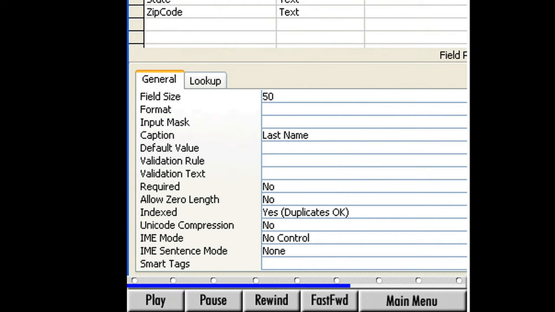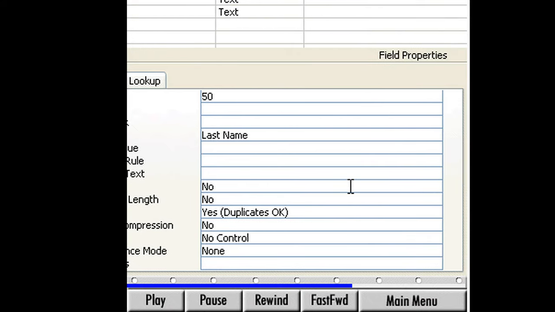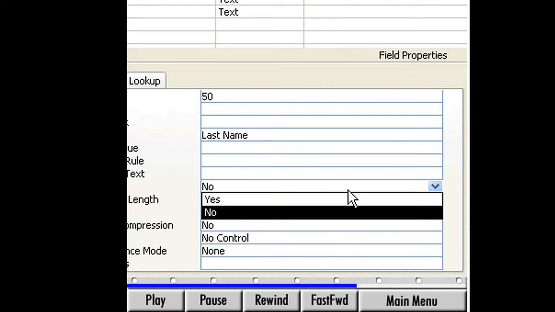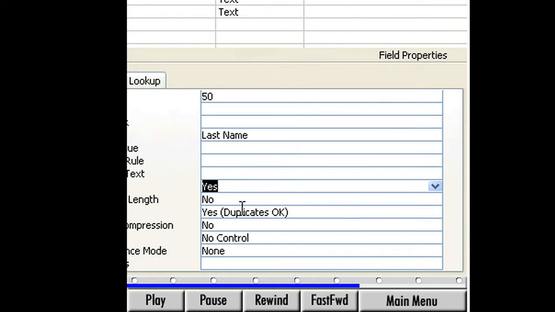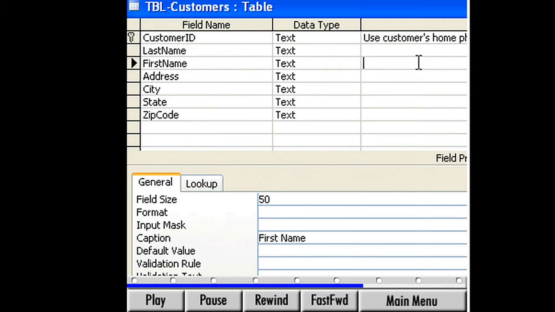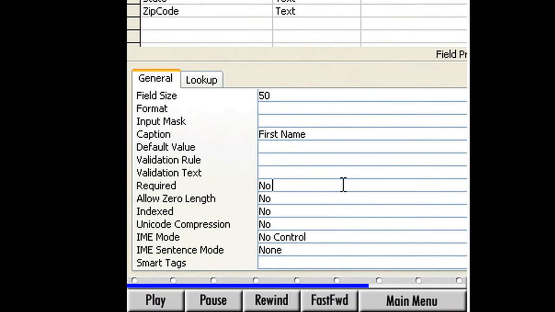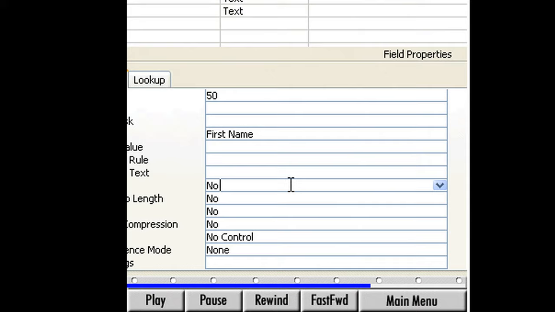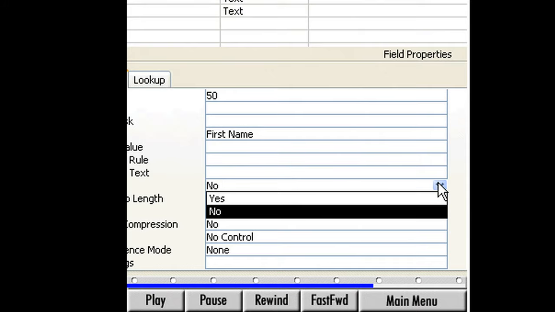We have one more adjustment to make to the last name field. This field should also be required, so click in the Required box. Click the down arrow and select Yes. That does it for this one. Click the line for the first name field above. Once again, the wizard has already entered the caption for us. We also want the first name required, so click that property box, open the drop-down list, and click the Yes command.